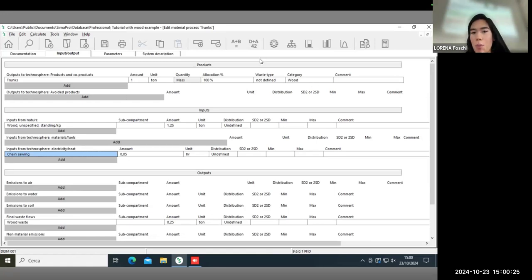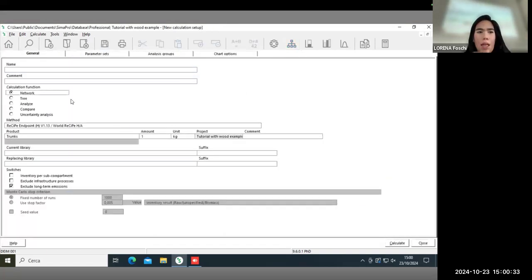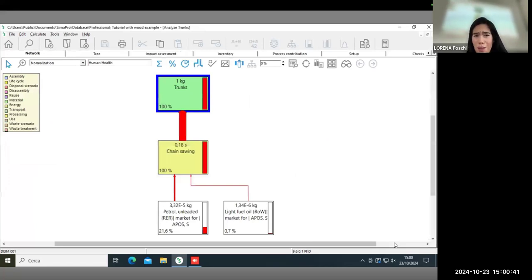view of the process we have created, we could use this feature that is called network. In this case, we are calculating the impact of this single process. As you can see, the main impacts are coming from the chain sawing. But I'm not quite sure about this. Okay, in this phase, let's focus only on the representation.